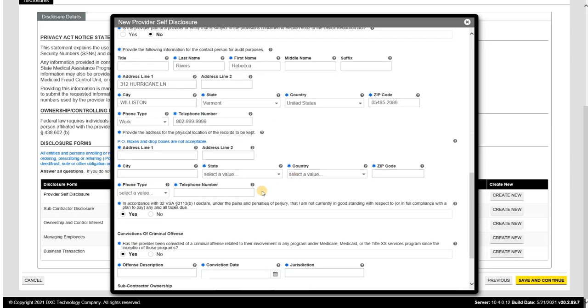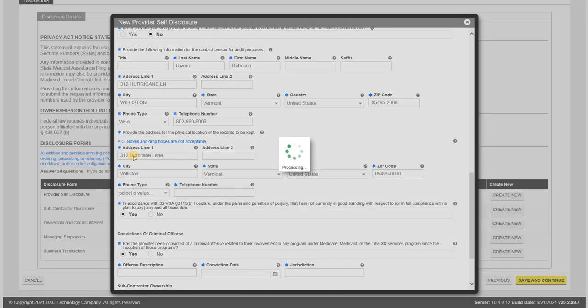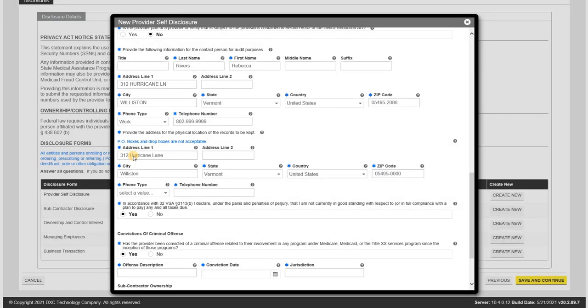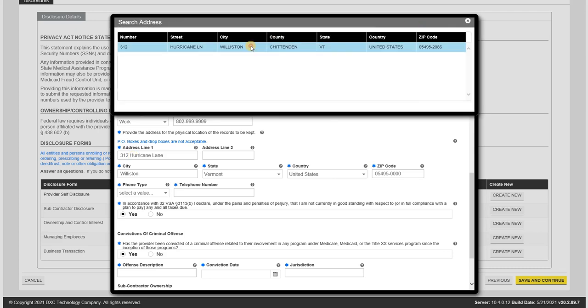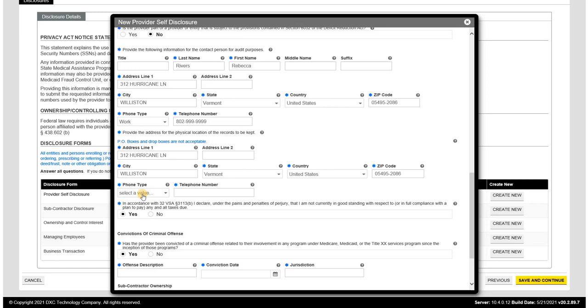And then under that, we're asking you for another address, and this address is the physical location of where your records are kept. And there's going to be a note on here that you can't enter a PO box, and that is because we do not expect that your records are being kept at the post office. So this does need to be a physical location. So again, I'm going to enter in the address and tab through that zip code, accept the changes. And then I also have to provide a phone type and phone number for medical records requests.